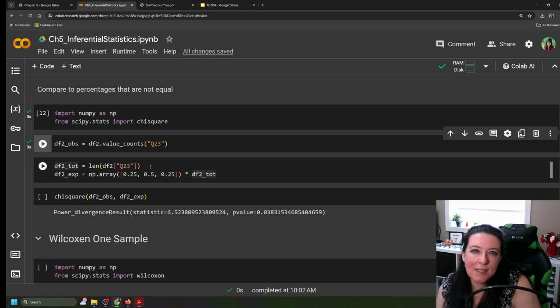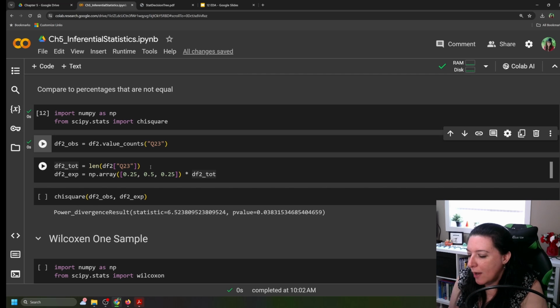Well, if there were 63 responses to our survey, then half of 63 should come from the south, 25% of 63 should come from the north, and so on. So that's what these two lines of code are. First, it's figuring out the length of that variable, so how many people responded to question 23, and then it is going to create an array using numpy.